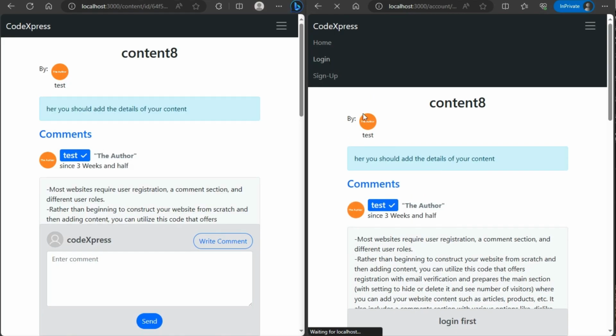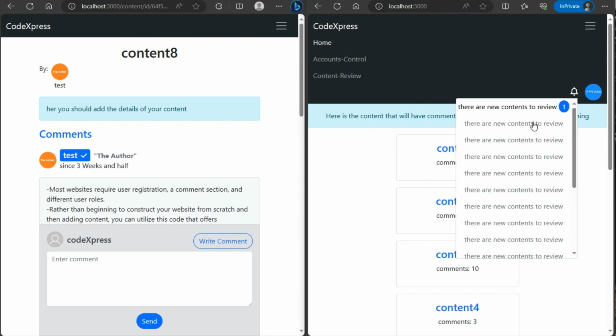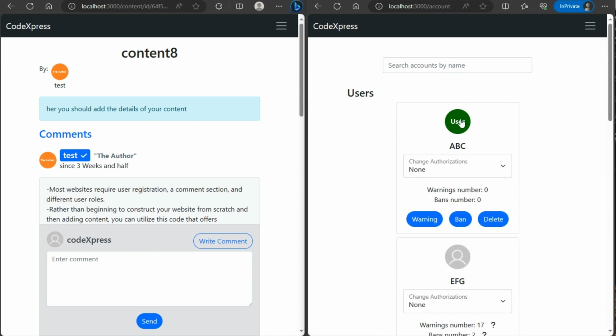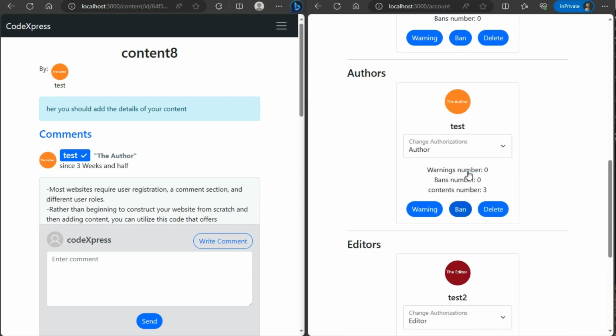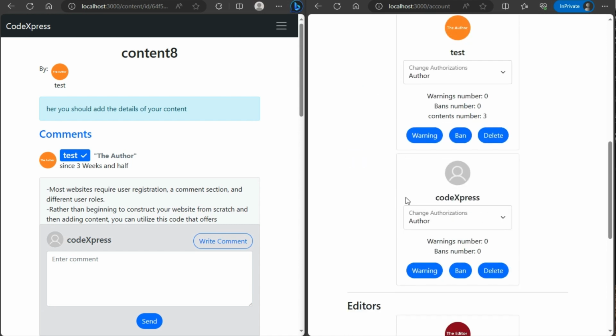In the right side window, I will log in with an admin account. You will see an accounts control page where you can see all the user accounts separated by their authorization levels. You can also change the authorization level of any user by clicking on this select element. For example, I will change the authorization level of our new account from normal to author.